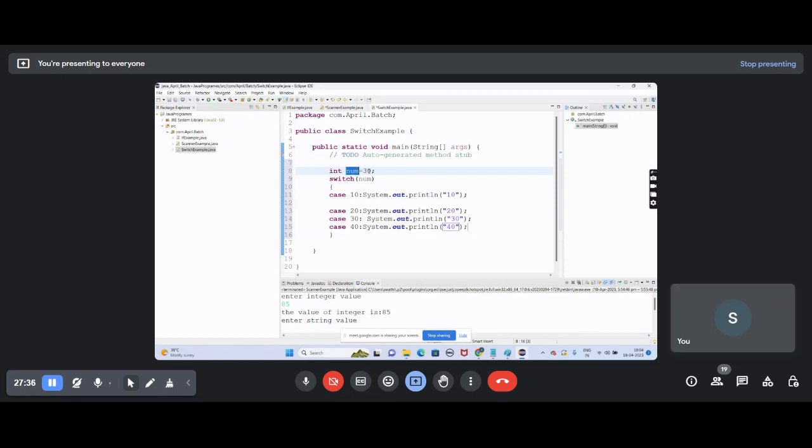30, madam. So switch of 30. So 30 will be matched to which case? Only 30, ma'am. 30, 40, madam. Why 30, 40? No break statement.